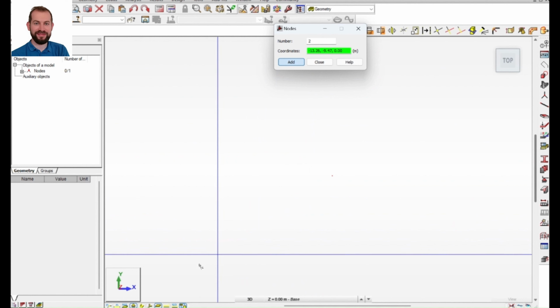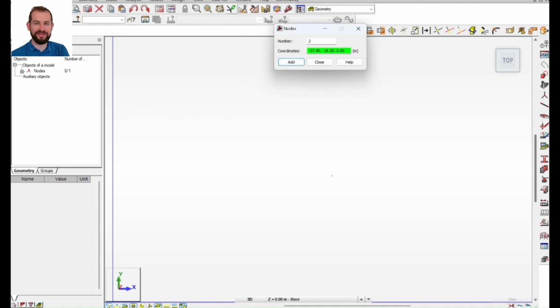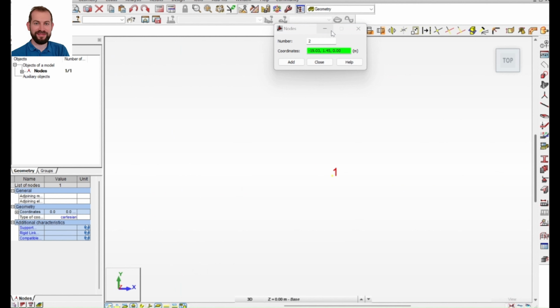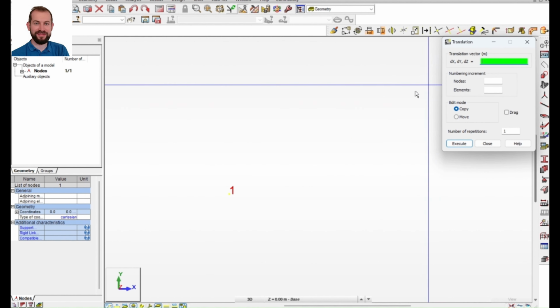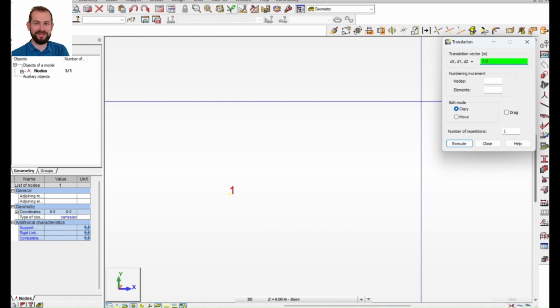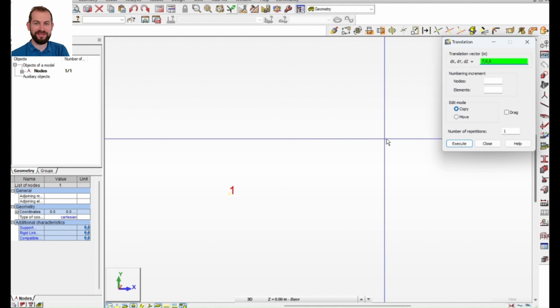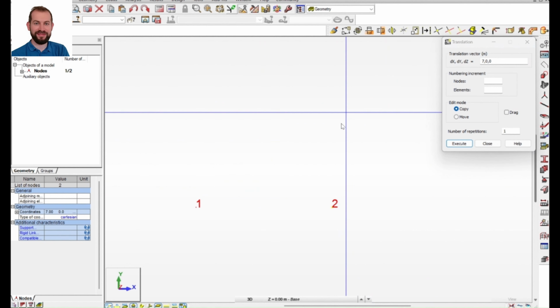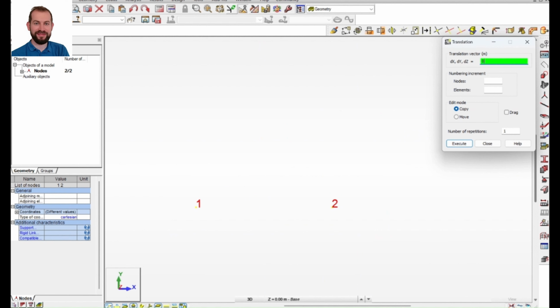At this stage it's good maybe to turn on your node numbers down here, just so you can see what you're working with. And we'll do that for now. Node 1. Here we've got a move or copy tool. So let's say we'll move that over 7 meters. So we'll make a copy of it over 7 meters in the horizontal direction. And we'll take those and we'll copy them up 2 meters in the vertical direction.